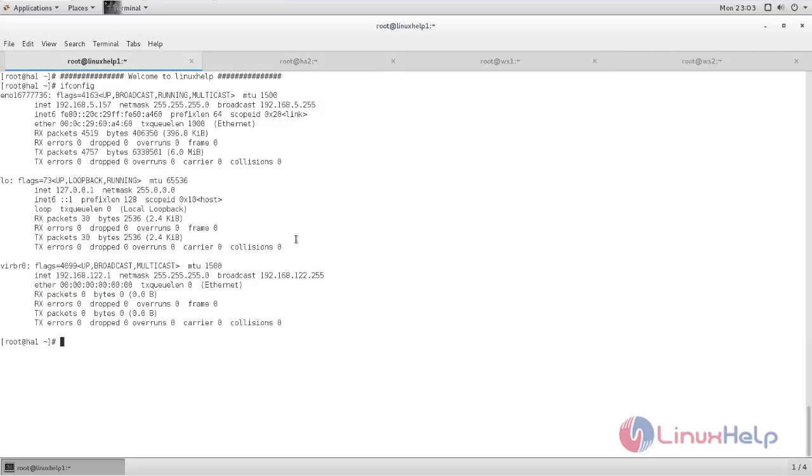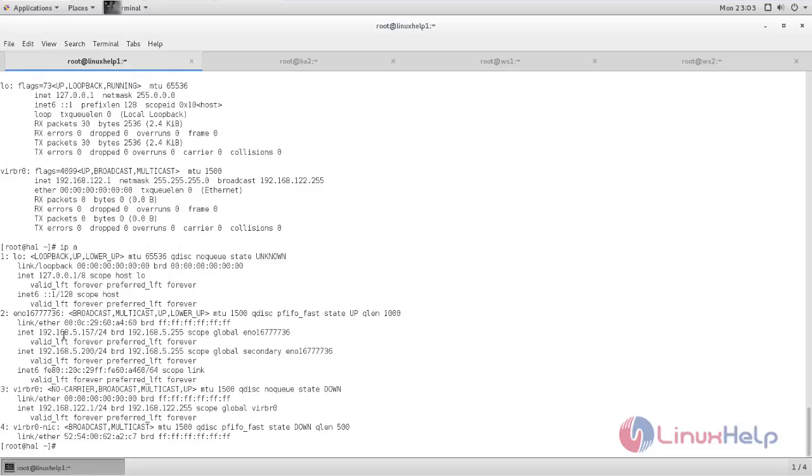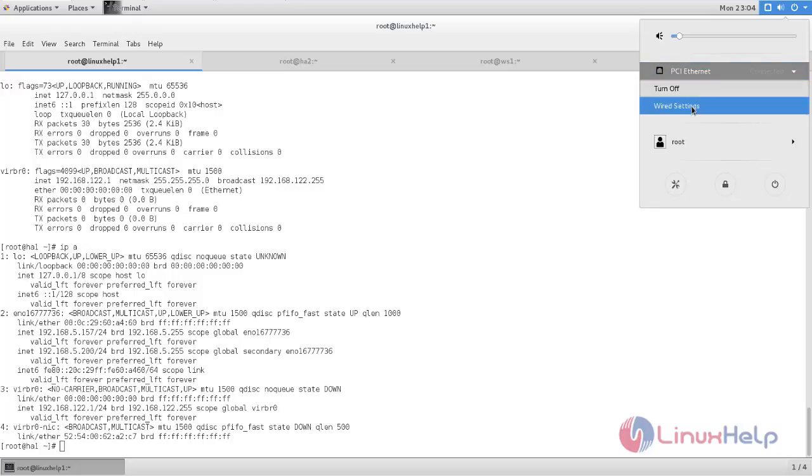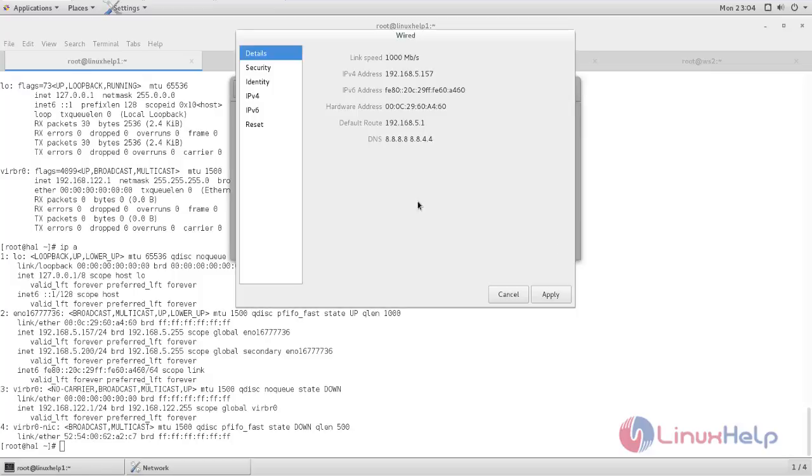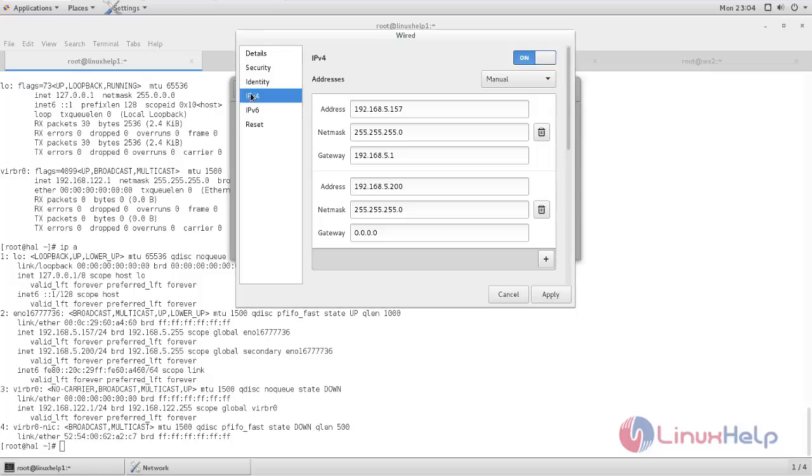Next we need to configure a common IP address for these two load balancers, which means a virtual IP address. Here you can see I have configured two IP addresses for the single network interface. If you want to configure two or more IP addresses for a single network interface, you can click here and choose wireless settings. Then click here and choose IPv4. Here you can add two or more IP addresses for a single network interface.